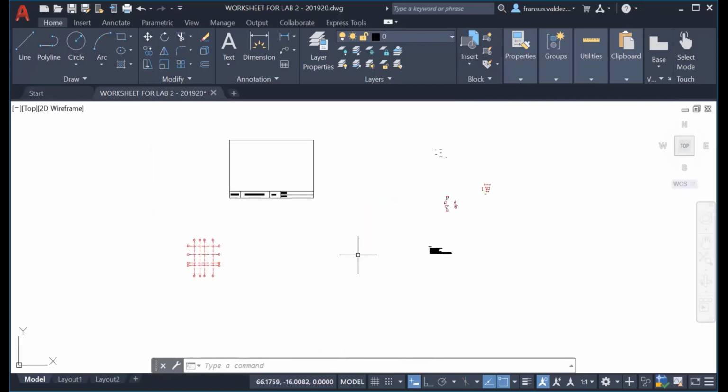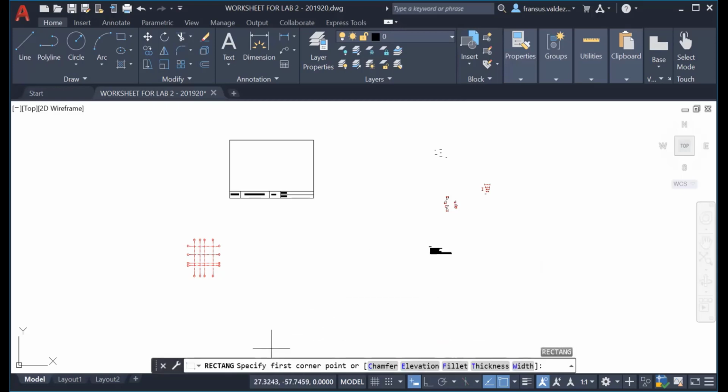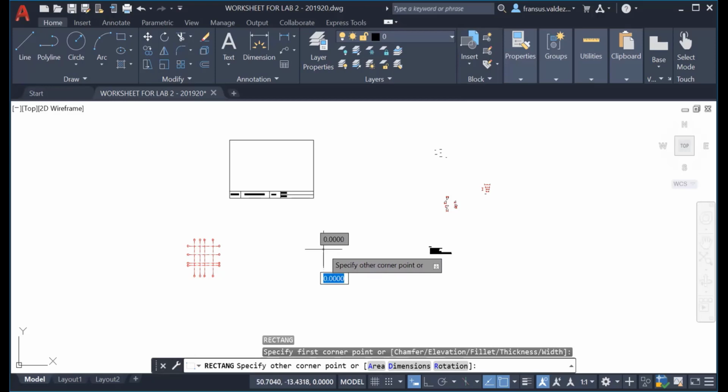Now the command is rectangle because the column is 0.2 by 0.4. All right, so let's draw. I will type REC, the shortcut for rectangle, and you will notice here that it says specify the first corner point. So I specify it here. Click the mouse, and then it's specified already here.